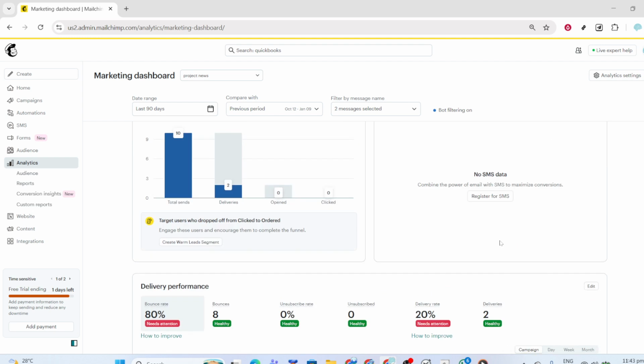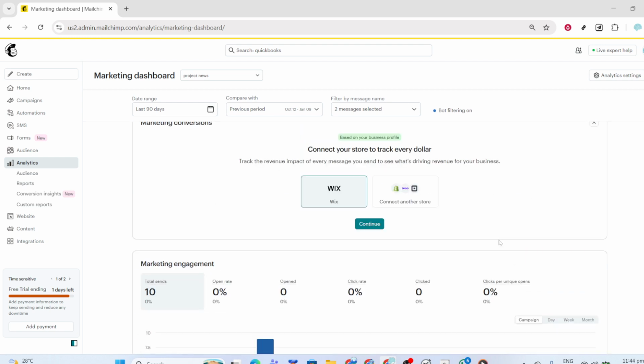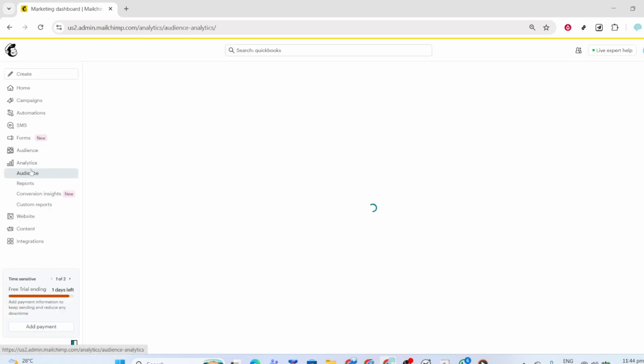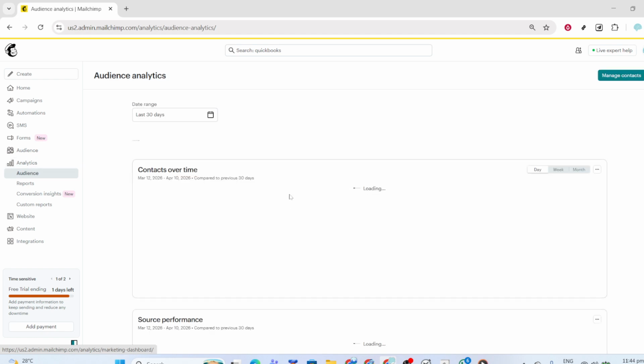Head into Mailchimp to track performance. In your dashboard, open the Analytics area to view campaign reports and audience insights. This is where you'll find the data that maps back to your KPIs. Review the key metrics regularly.